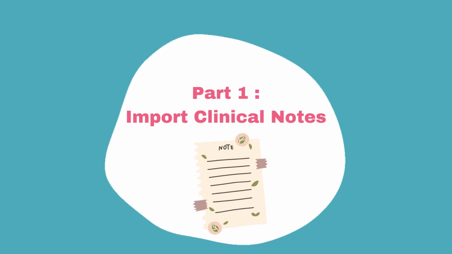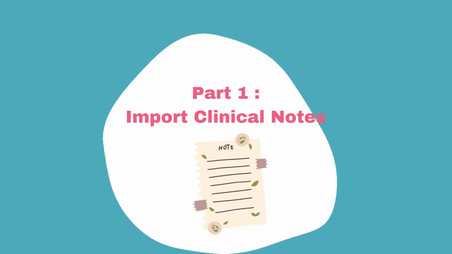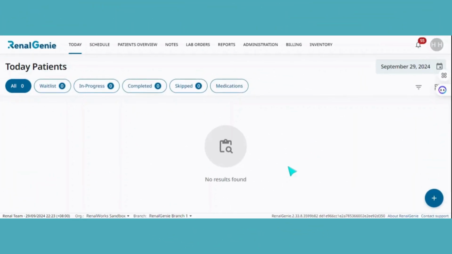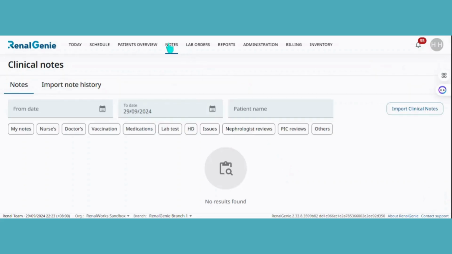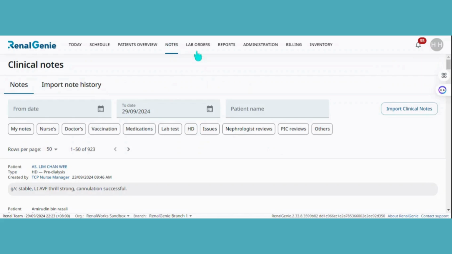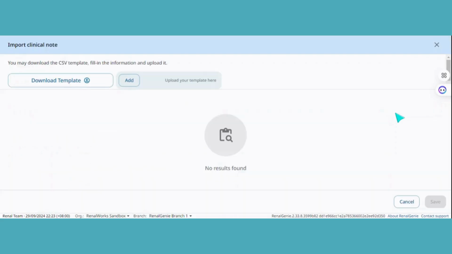First, let's see how to import clinical notes. To import clinical notes, click on the Notes tab. Next, click on the Import Clinical Notes. Here, we can see that the instruction asks us to download the CSV template, fill in the information and upload it. To do so, click Download Template.